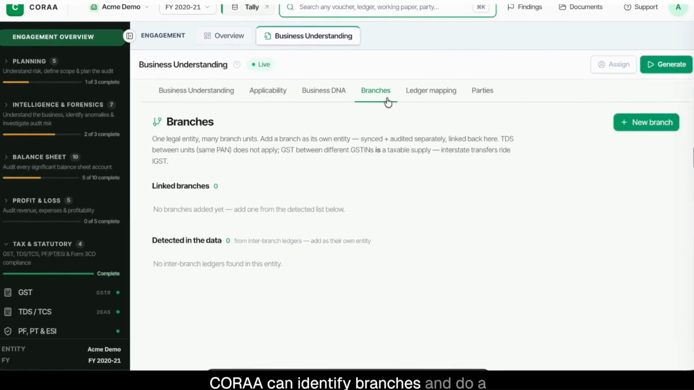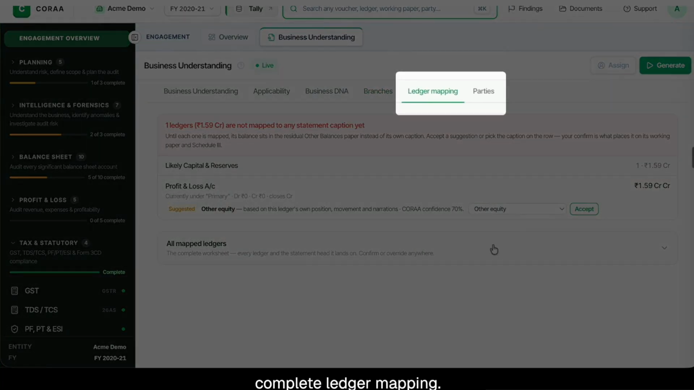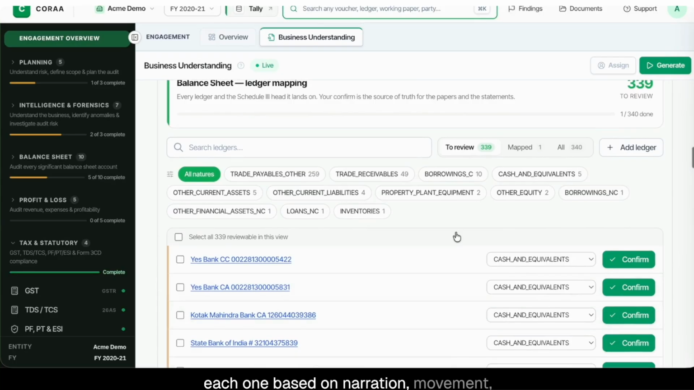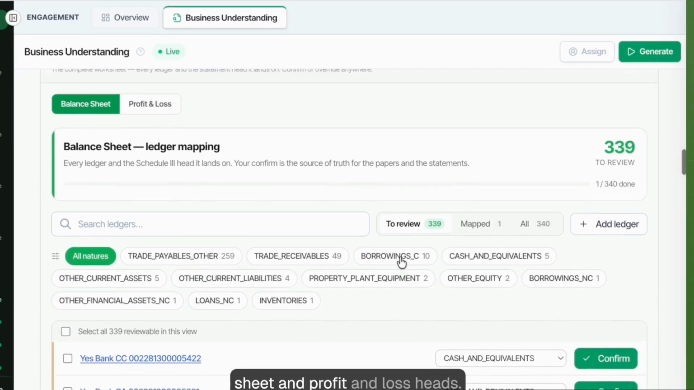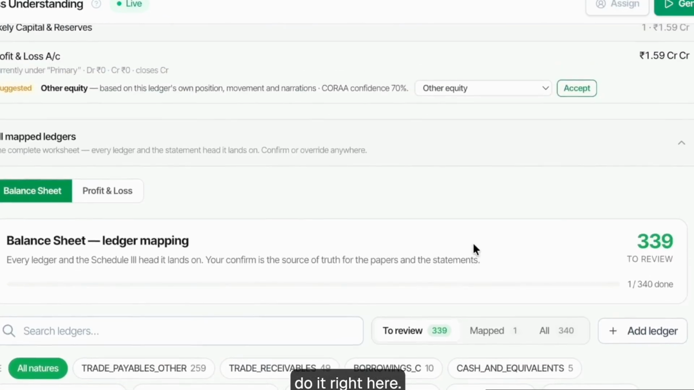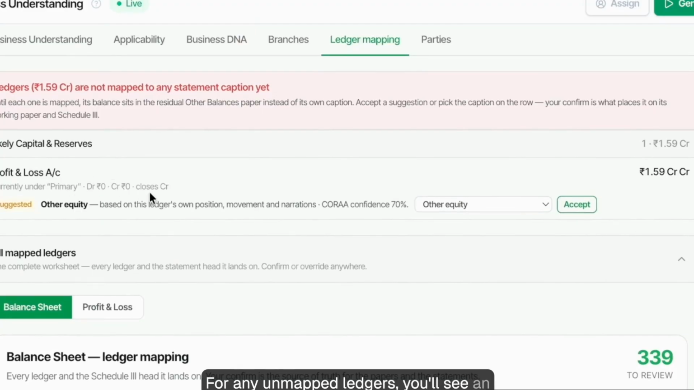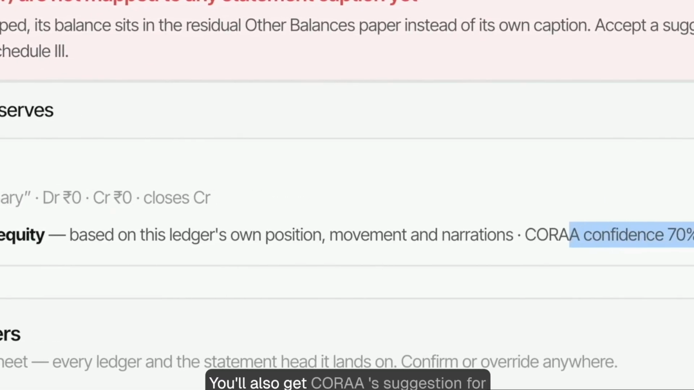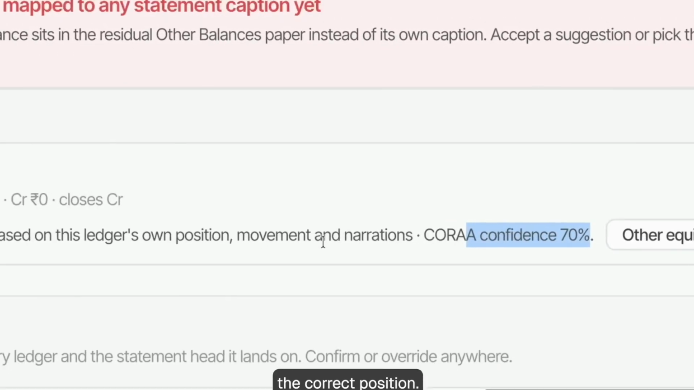CORAA can identify branches and do a complete ledger mapping. When CORAA ingests the ledger, it maps each one based on narration, movement, and position. It sorts them into the right balance sheet and profit and loss heads. If you need to change anything, you can do it right here. For any unmapped ledgers, you'll see an AI confidence score showing where the ledger is currently positioned and where it should be. You'll also get CORAA's suggestion for the correct position.